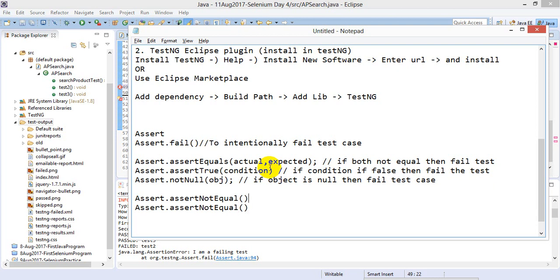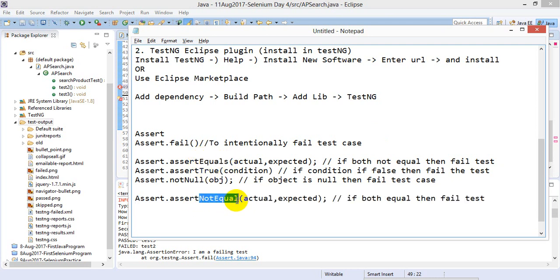All right, so my bad, I just wrote the same line again. So there you have to specify actual and expected value. Now if both are equal, then fail the test. Now you got the difference, right? Both are exactly opposite. Here I am expecting equal. What is my expected value here? Not equal.